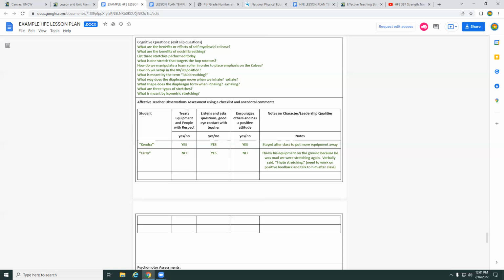So Larry, no, he didn't treat equipment and people with respect. Threw his equipment on the ground because he was mad we were stretching again. Okay, verbally he said, I hate stretching. Okay, I need to work on positive feedback and talk to him after class. Okay, so those would just be some affective notes I could write in there.